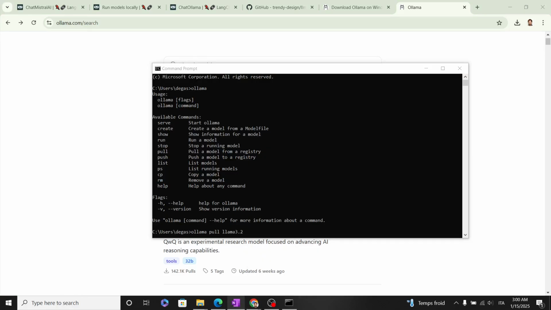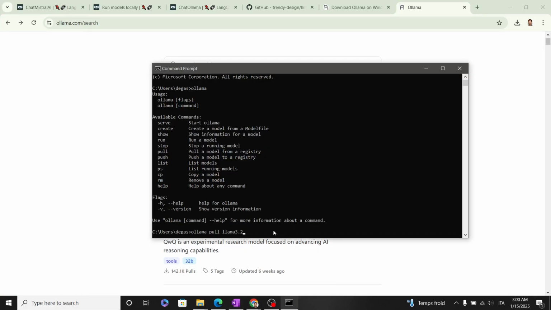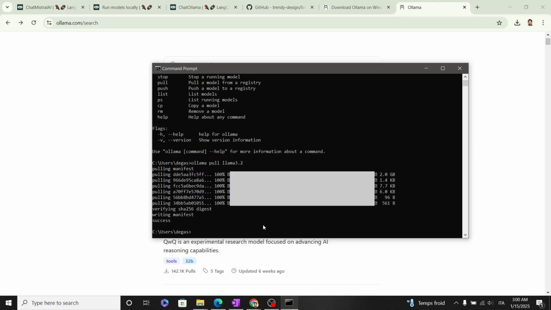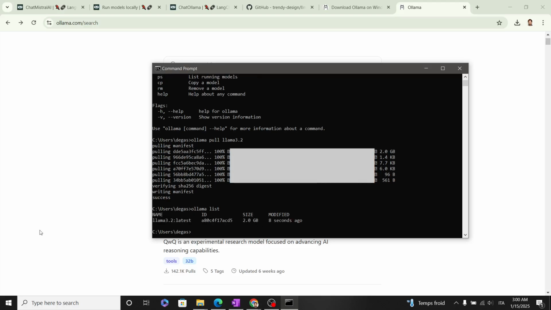To download the model, we can do Ollama pull model_name. On my side, I've already done Ollama pull llama 3.2. This is a smaller model that I can run on my laptop. Once downloaded, if you do Ollama list, you will see all available models.